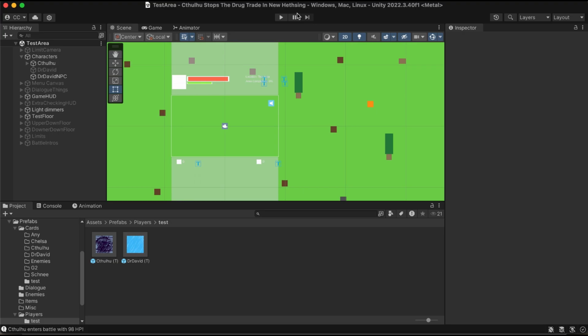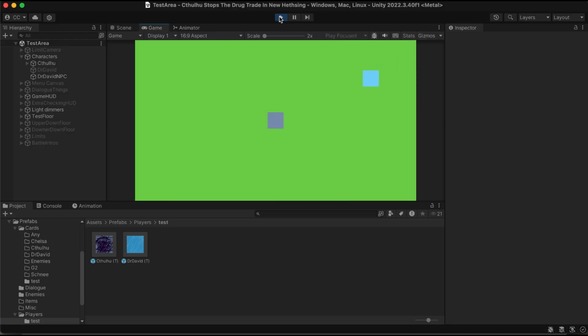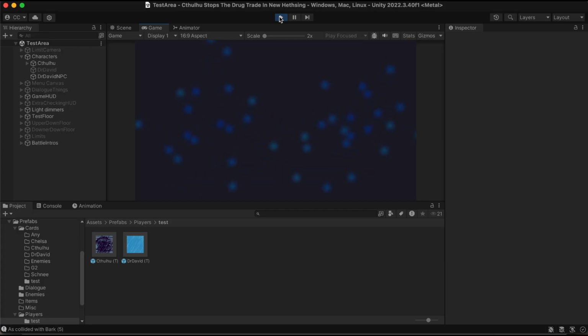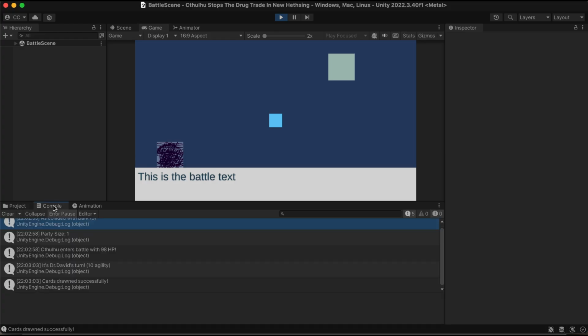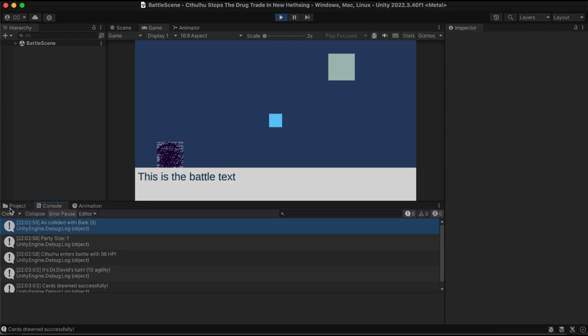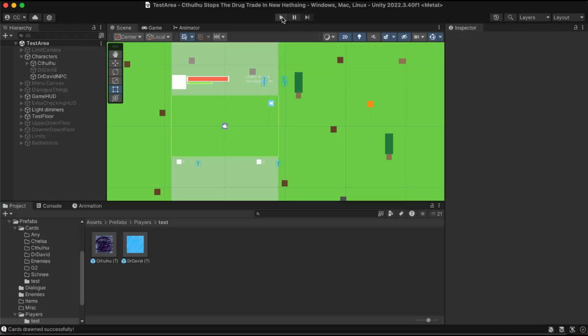Okay, I fixed it. Now, let me show you. If I just go into battle, Cthulhu is alone, and it says party size 1. Dr. David still has his turn, I gotta fix that. But normally he doesn't have a turn, just Cthulhu.